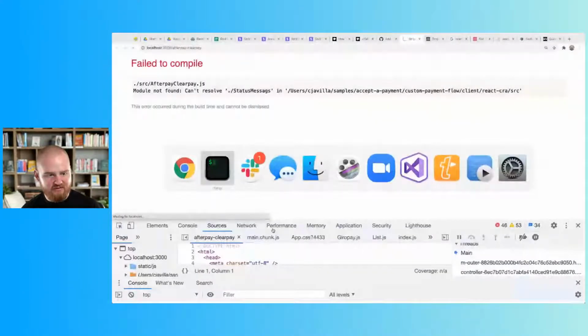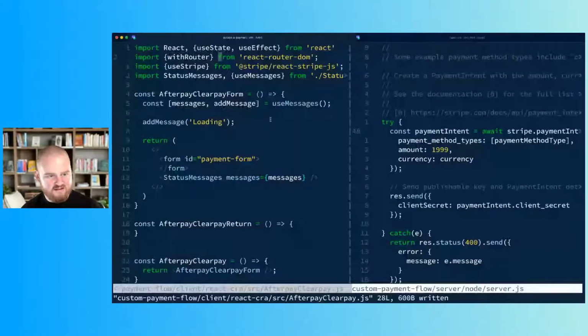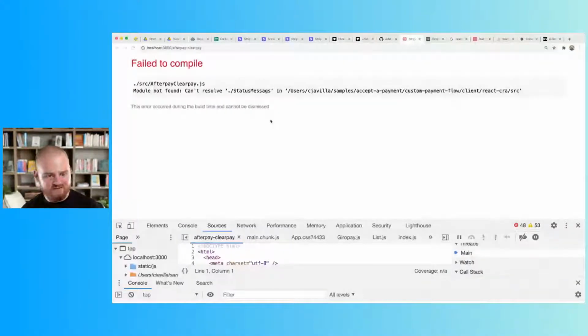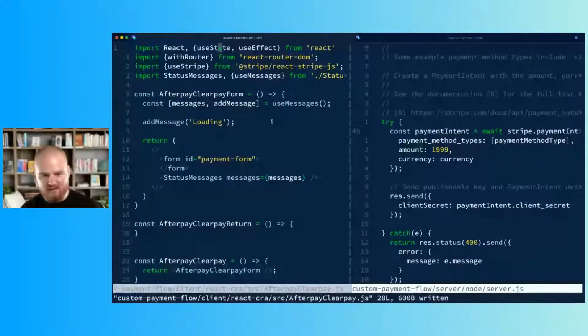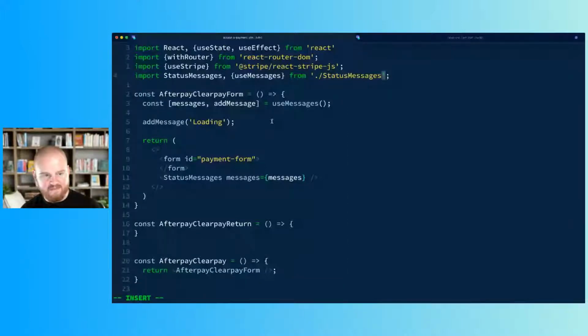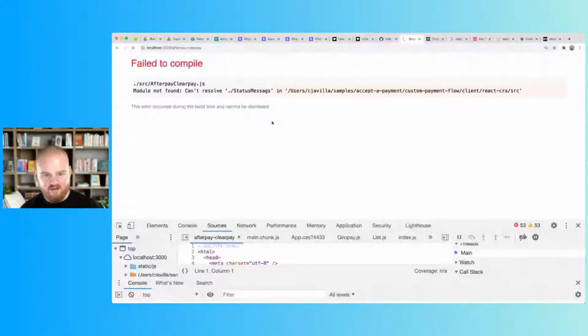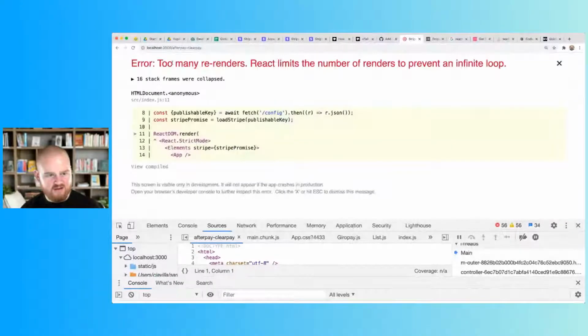Okay, Afterpay, Clearpay. I don't think that's... What is going on here? Oh, maybe this path is, okay, here we go. This is where I spelled it wrong. Status messages. There we go. Okay, too many re-renders, right?